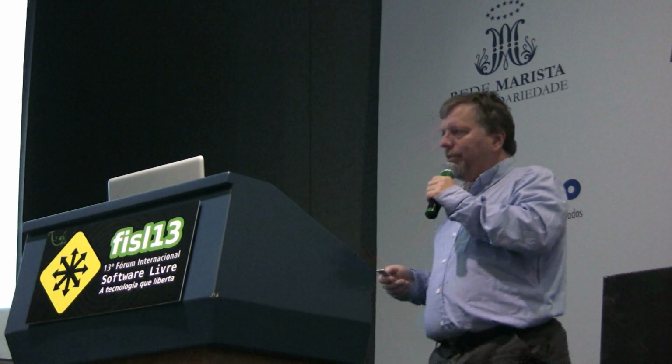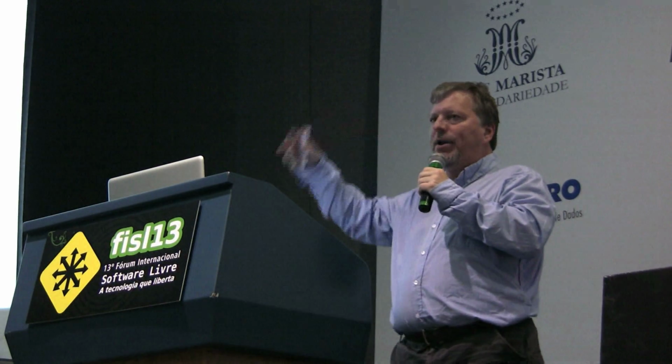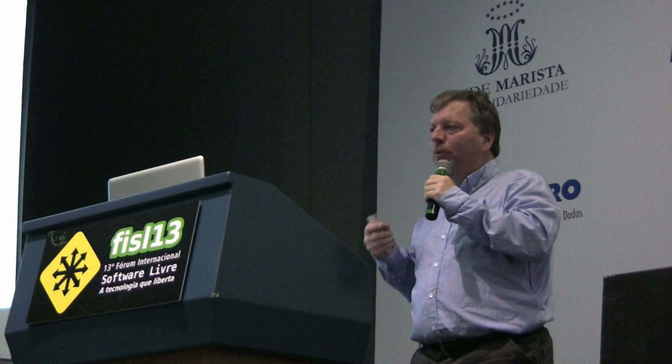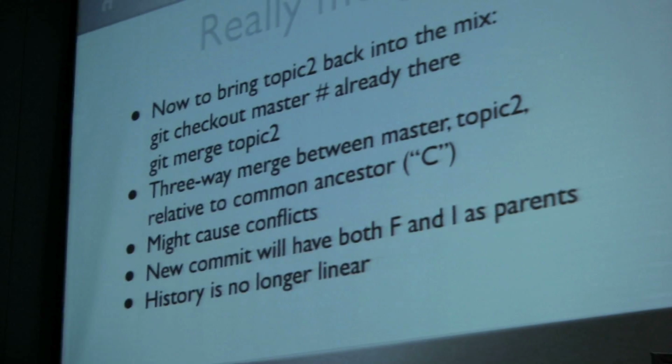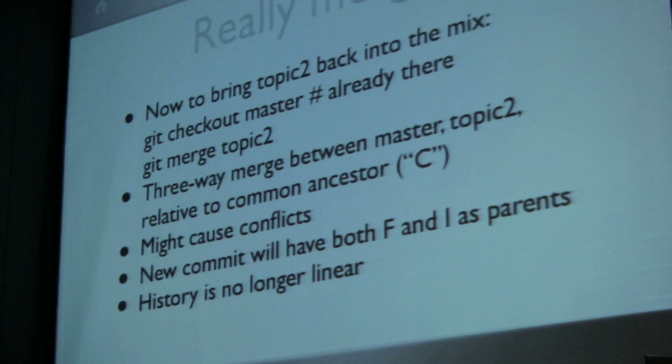Okay? The new commit then is going to have both F and I as parents. So if we looked at the tree now, we're actually creating a brand new commit that's beyond both F and I that has both of them as parents. When we do a merge that's not a fast-forward merge, we'll have multiple parents in that particular merge. This also means that the history is no longer linear. We can't just say what is the parent of this commit, because some of the commits actually have multiple parents. So it makes it a little bit harder to use some of the tools.